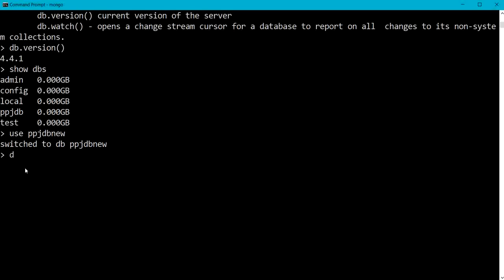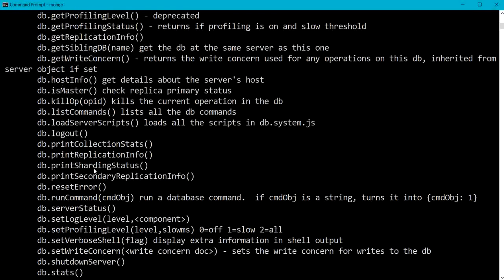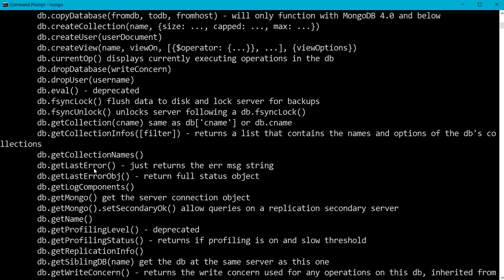Now I am checking in which database I am. So let me write db. So I am getting the currently selected database. The currently selected database is ppjdbnew. What is this db? db is a global variable which is a primary access point to the MongoDB server through the shell. If I write db.help, it will return all the common methods to be used in MongoDB.